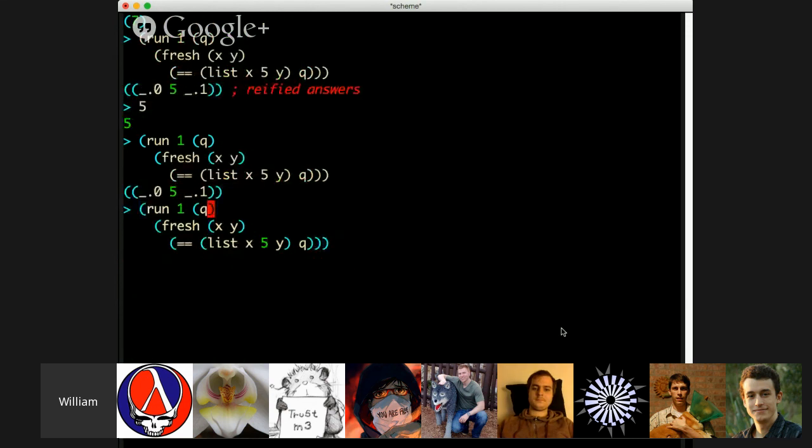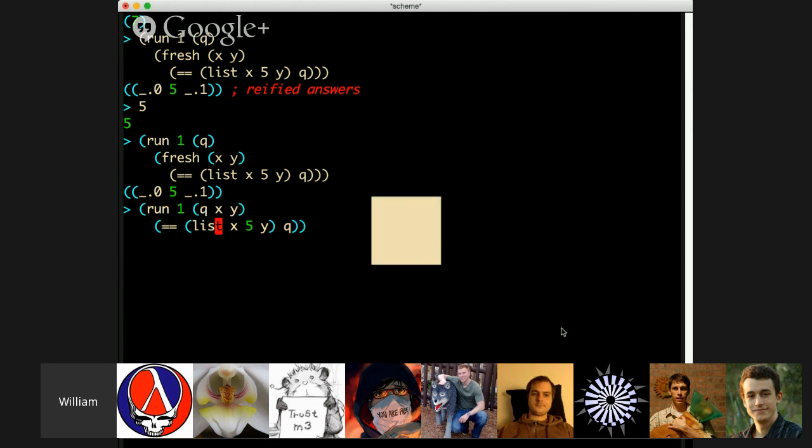Now we can also introduce fresh variables up top, right? In the run itself, I could get rid of the fresh and do it this way. I have to change it a little bit now, because now I don't have a query variable. So I could do it this way.